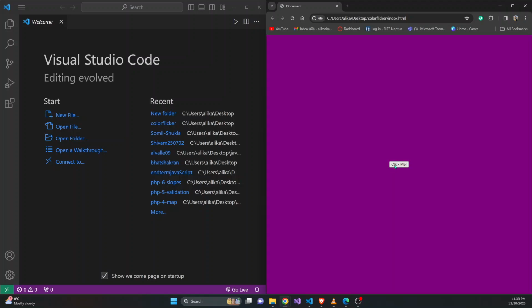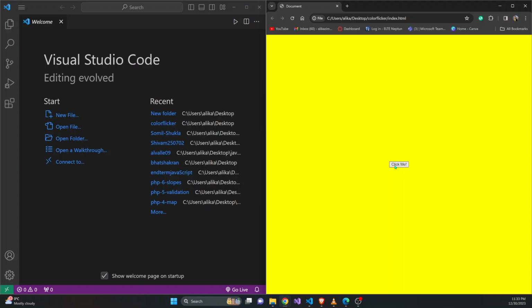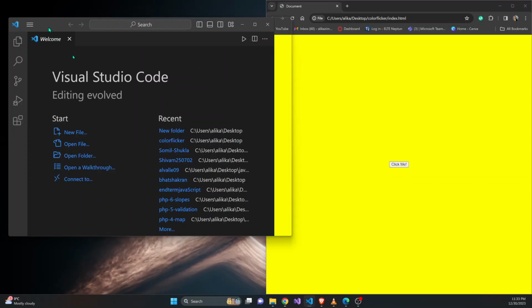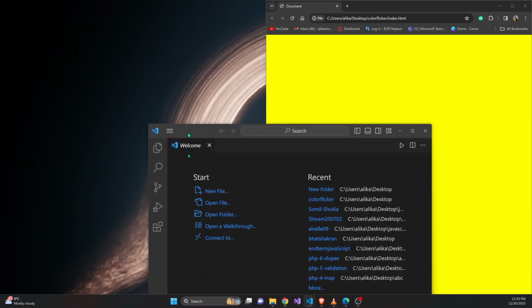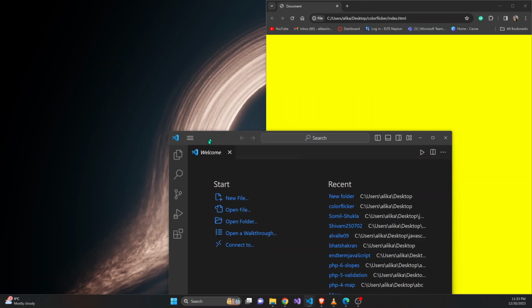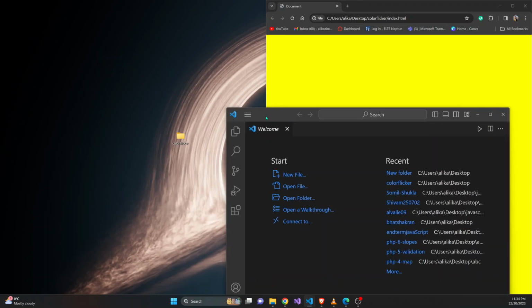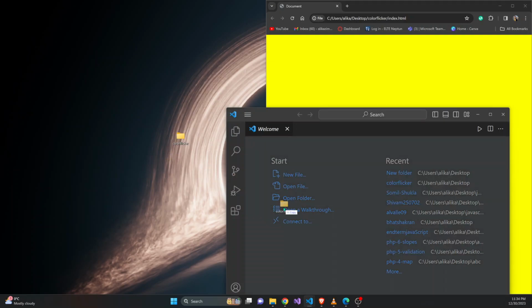So we are going to make this project by using simple CSS, JavaScript and HTML. So without further delay, let's start the project. Here on the desktop I already made the color flipper folder. You can also make the same folder inside your desktop or inside any folder or directory. The second step will be you just drag this folder inside the Visual Studio Code like this.